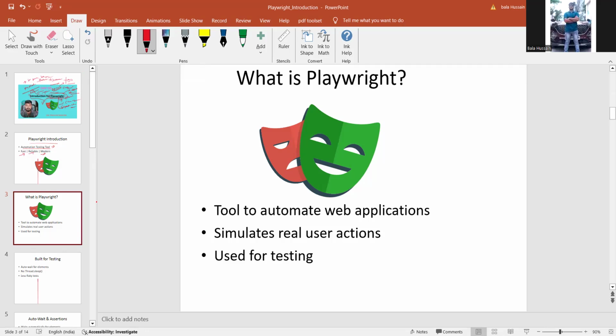Playwright is an automation tool used to test web applications. In simple words, it helps us to automatically open the browser, click the button, enter the data and verify the results as well, just like a real user. So this is the Playwright concept.